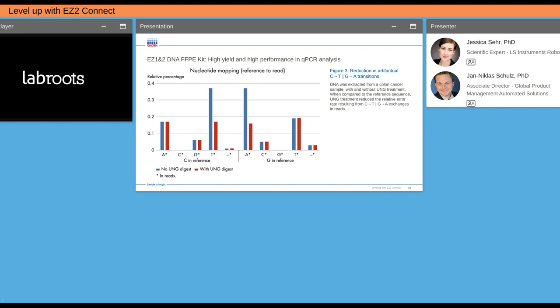When we do this without UNG treatment, indicated by the blue bars, you see that there is an increase of thymine, so of T's, within the reads, clearly indicating an artifact with a deamination and the appearance of uracil. When we do this with UNG digestion upfront, indicated by the red bars, the number of T's correlated to C's in the reference becomes then normal.